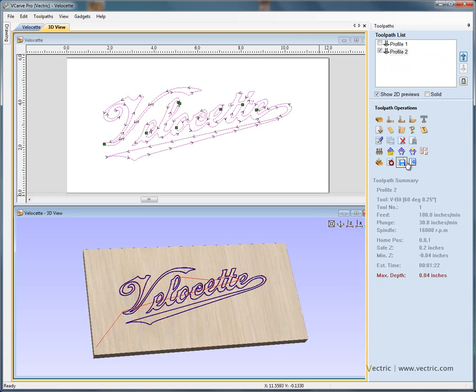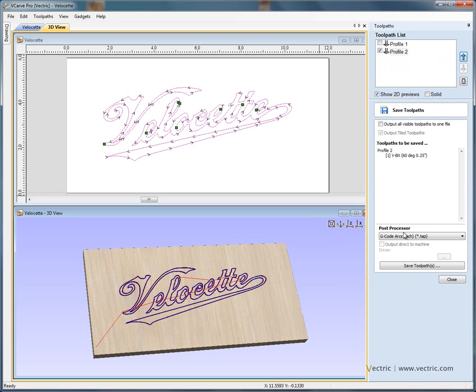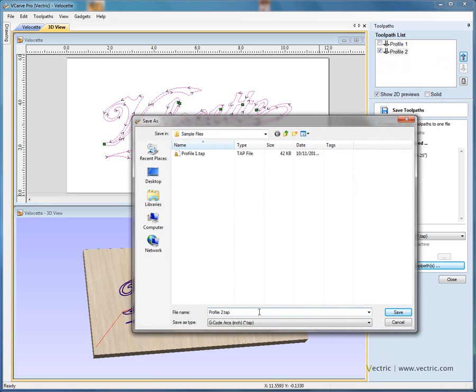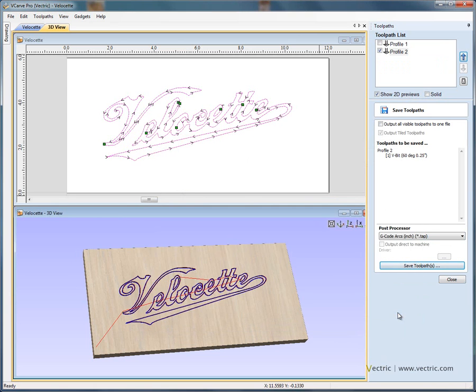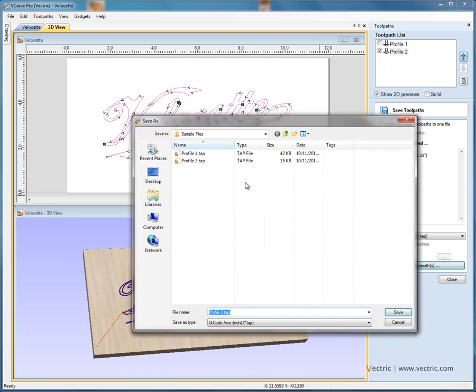Close the form. If we save this toolpath, using the same post processor, so save, profile 2, save the file. If we say save again, you'll see that now the original lines and Bezier curve file was 42 kilobytes. The new one, which is based on the arc fitted geometry, is only 15 kilobytes. So almost a third of the size of the toolpath that was calculated with lines and Bezier curves.